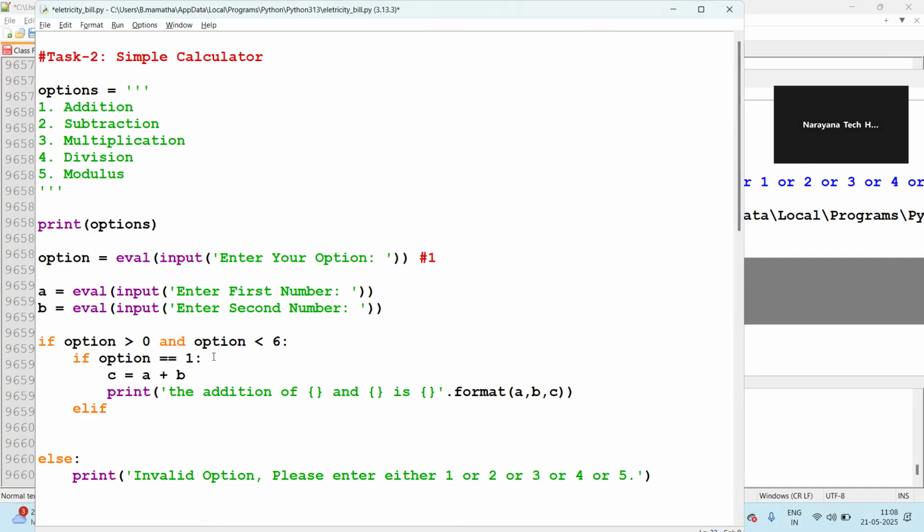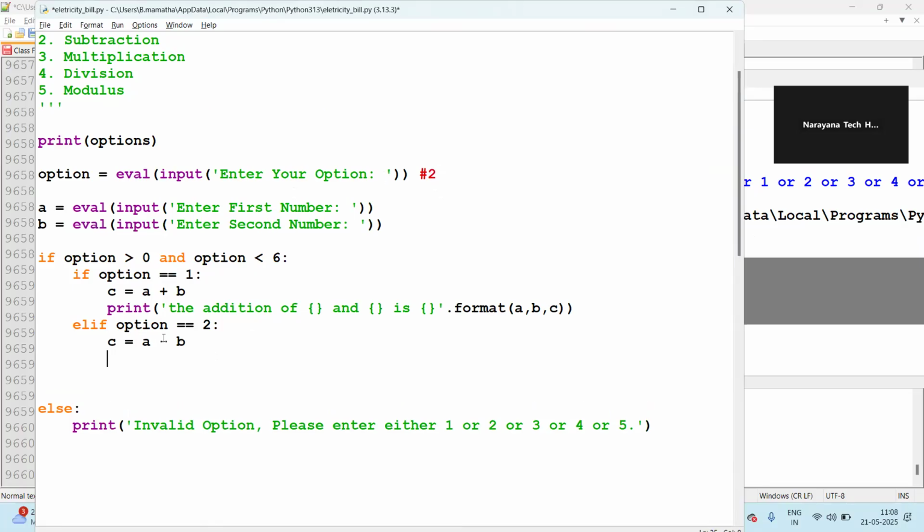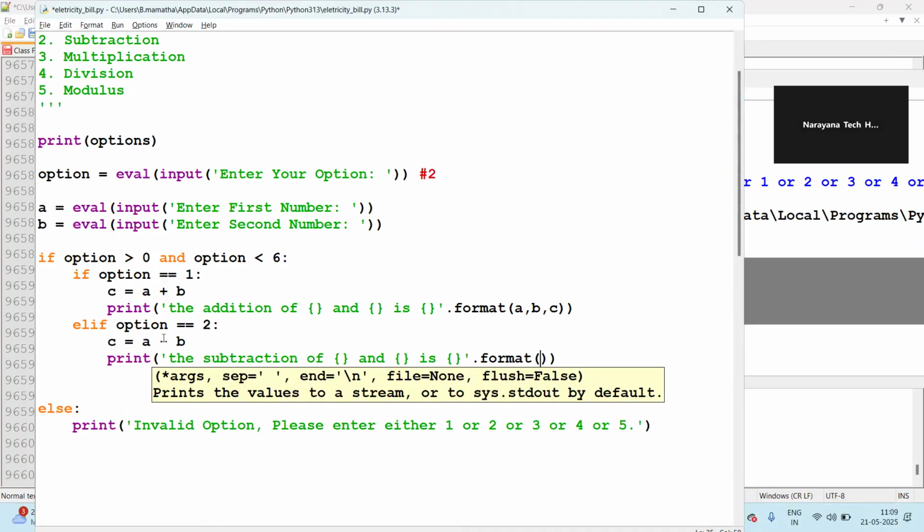If option is the rest, what here? Option 2, then a minus b. If he gives 2, guys, that means he is choosing subtraction, right? So if the condition is true, it goes inside; here I am taking c again. Print of the subtraction of the first number and second number is the result, outside the format of a comma b comma c.